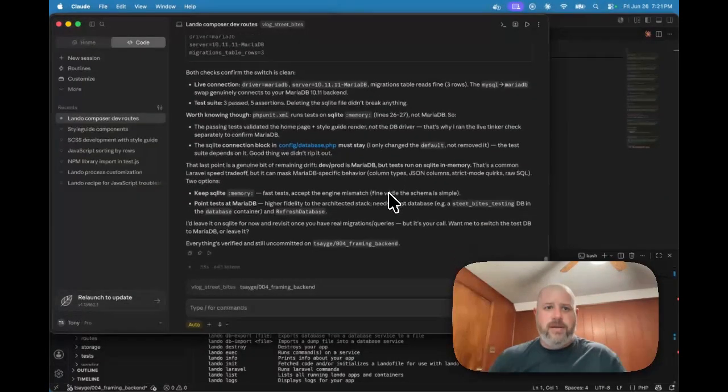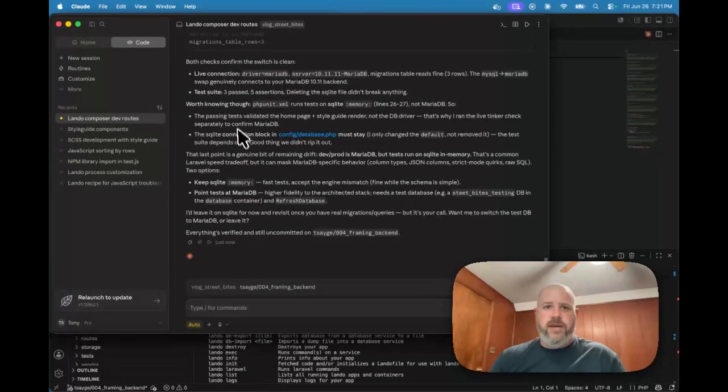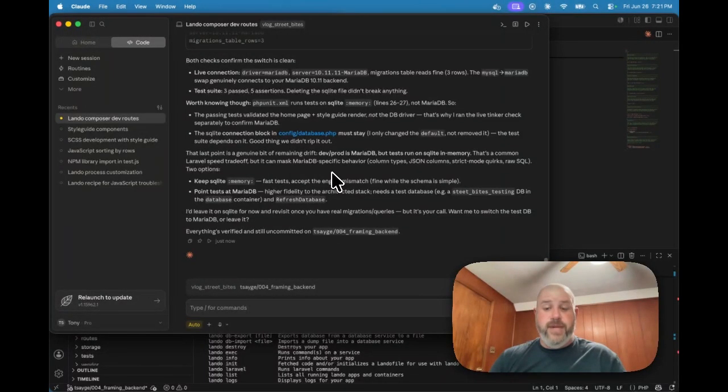MariaDB swap works. Test suite all came back clean. PHPUnit runs on SQLite memory, not MariaDB, so passing tests validated. That's why I ran the live tinker check separately to confirm MariaDB. The test suite depends on that because of how PHPUnit is set up.